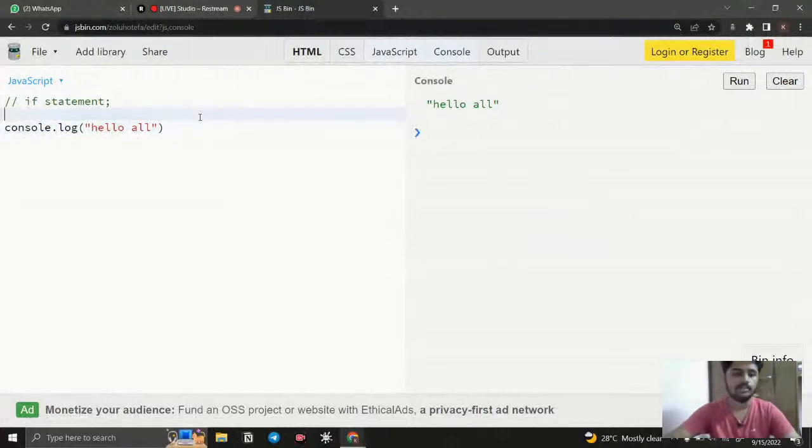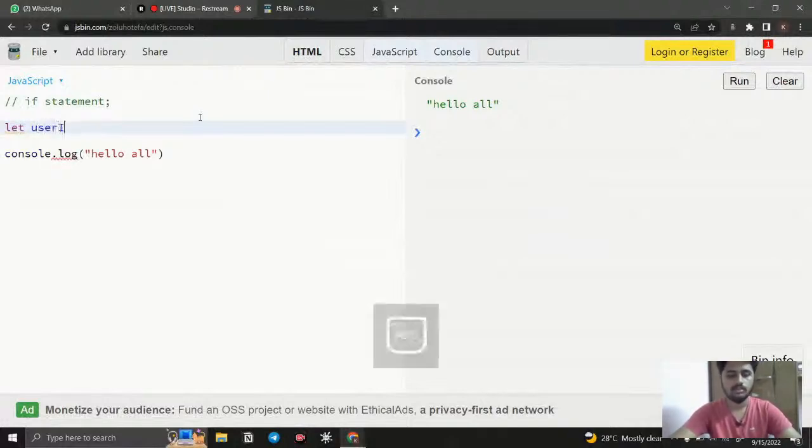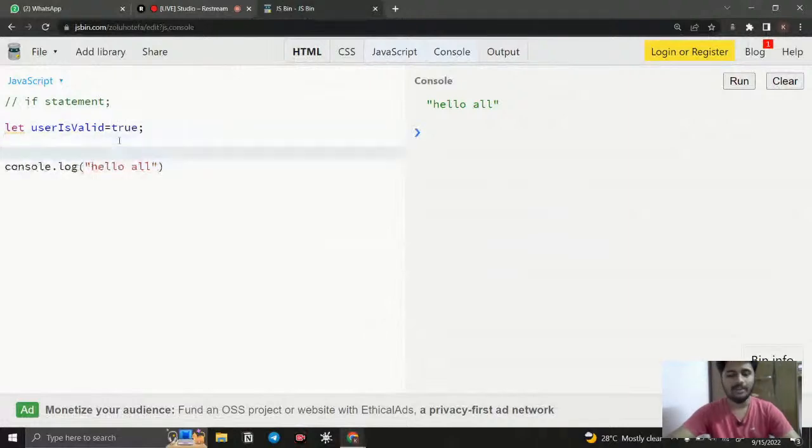For example, I create a variable, user is valid. If it is true, which means if user has some truthy value, then the code has to execute. Otherwise the code will not execute. So we don't want to execute this code. So how can we do that? For that we can use this if statement.